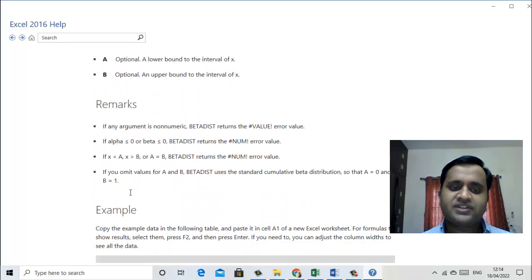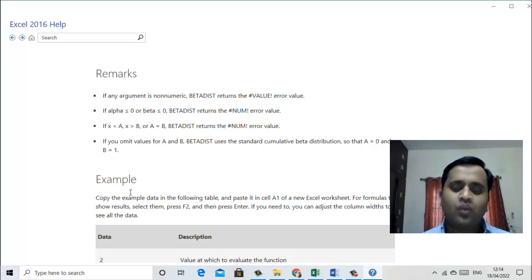Let's go through the remarks section to understand why this function might return errors and what we should be doing to rectify those errors. If we encounter an error like #VALUE! or #NUM!, what should we be doing? If any argument is non-numeric, which means any of the five arguments that we explored a little while ago, then BETADIST returns the #VALUE! error value.